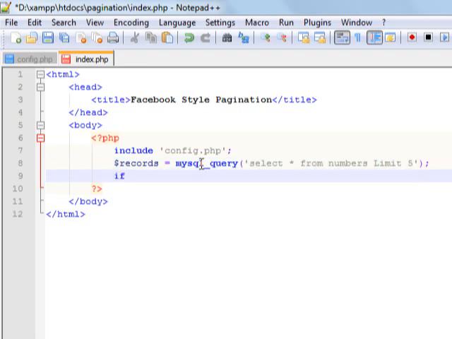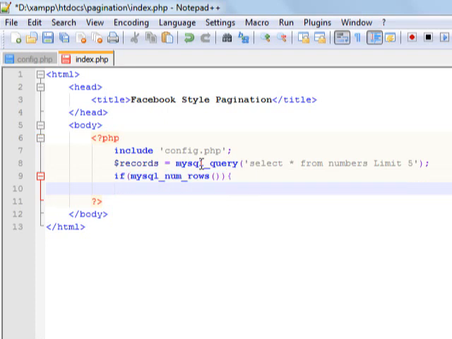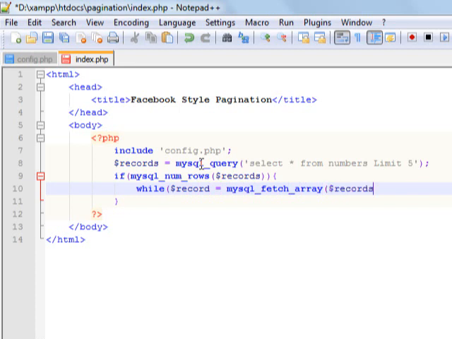So also I'm going to say if records exist, mysql_num_rows, which actually returns success if the query returns any result, I mean the records. So I'm going to say if records exist, proceed with this. So what I have to do is list all those things. So I'm going to say while $record equal to mysql_fetch_array $records.